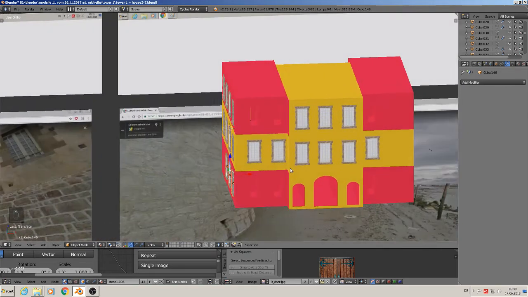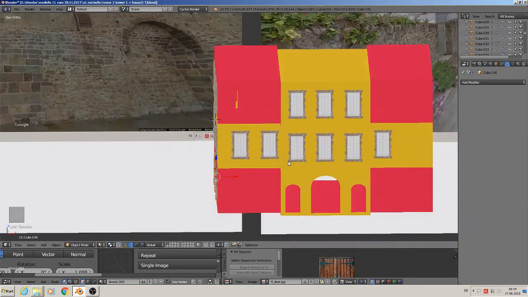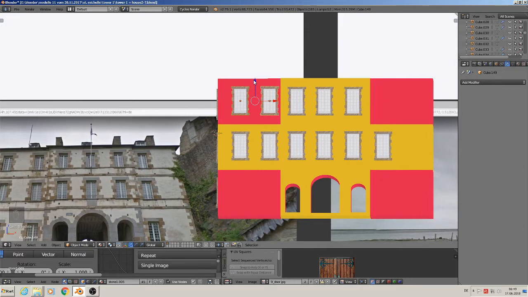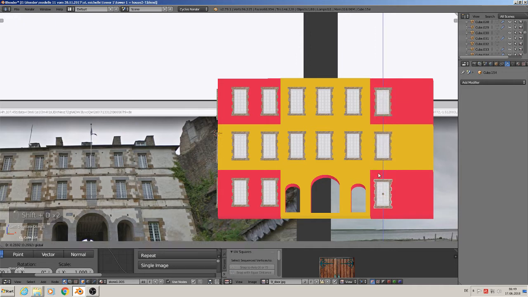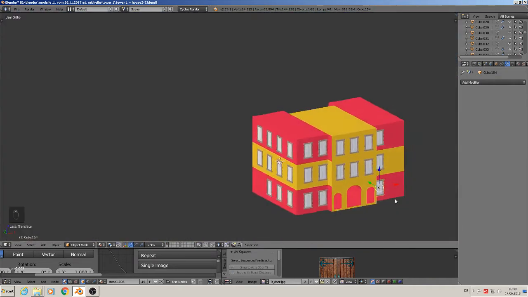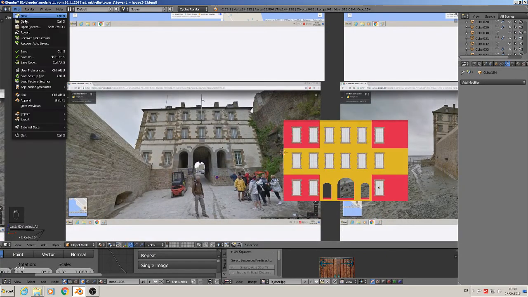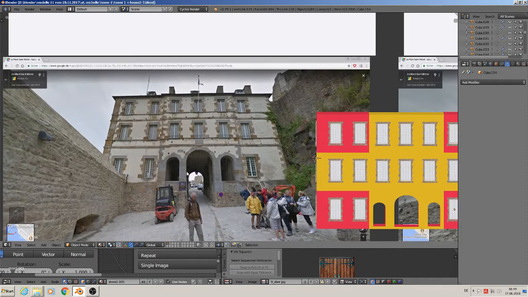So we have done that. Simply have to do here, Shift D, copy, place it there. And Shift D down there, and one on each of these sides. Good. That is the main part. File, save.